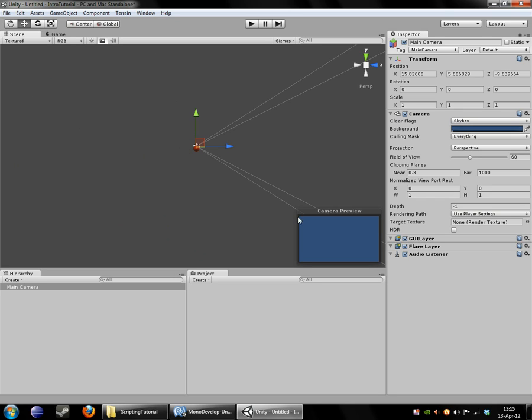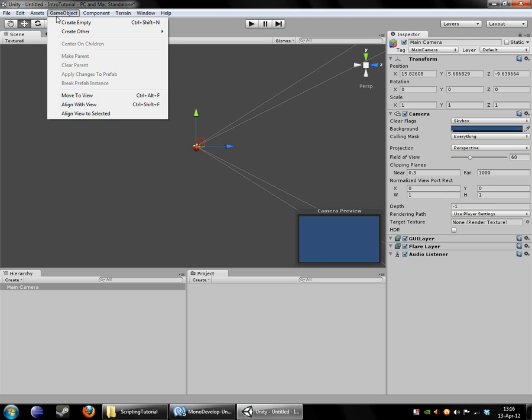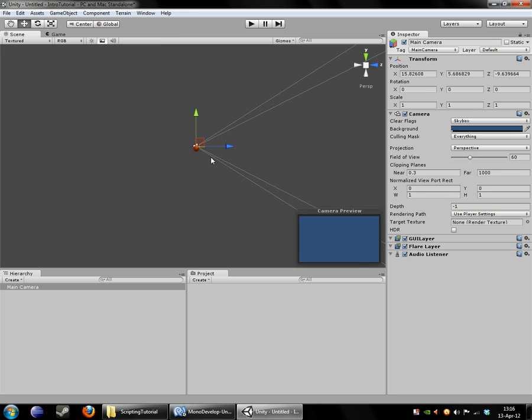So, we got this camera. What's this stuff that popped up over here when I selected it? Well, this is the inspector. And everything in your game world is represented by a game object. And those game objects have components. We'll get more into depth with those and what these two menus mean in a later video.